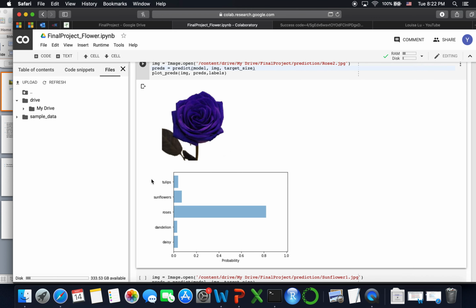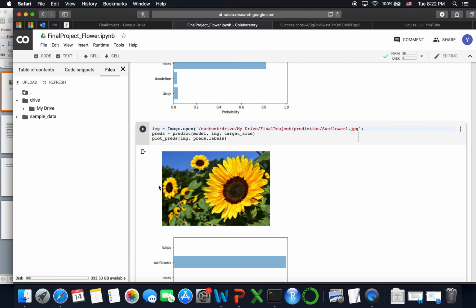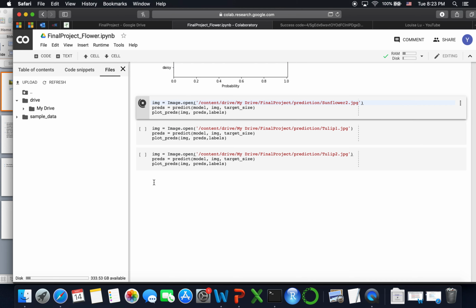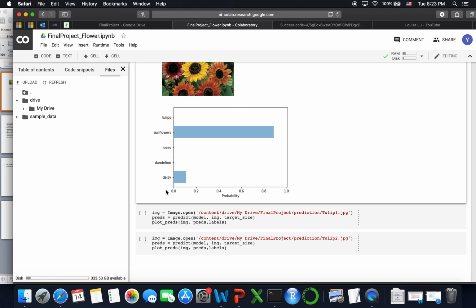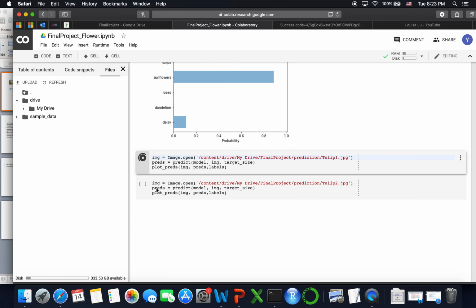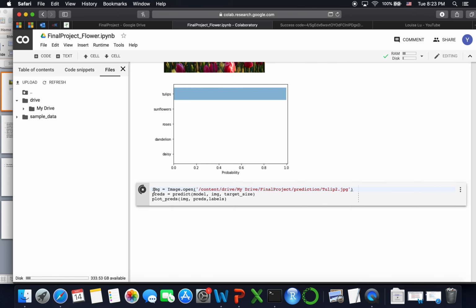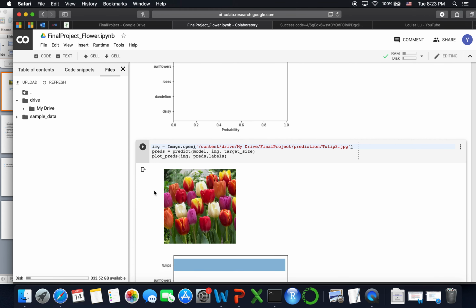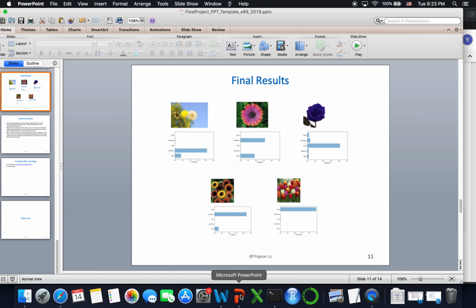And here is a purple rose. Then sunflowers, 100% sure. Different color sunflowers. Looks like daisy as well. 100% sure for tulips. And another tulip. So it looks like the model performance is pretty good.